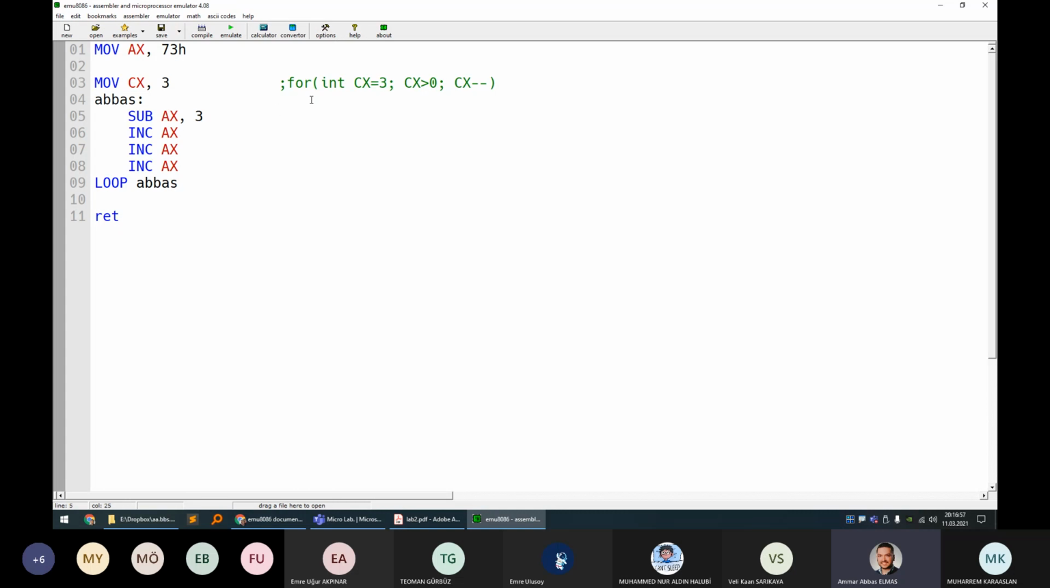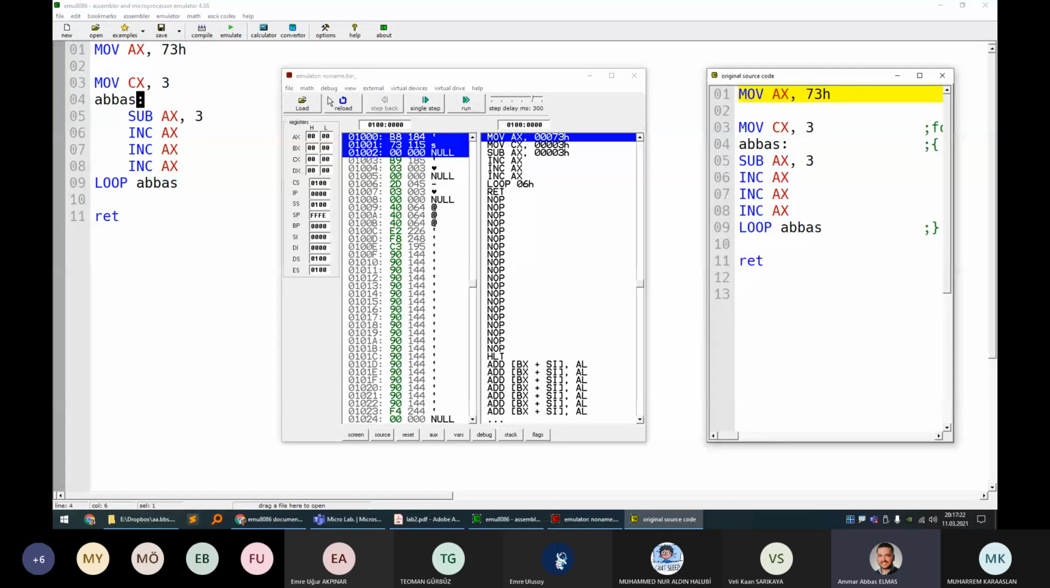Within this loop there are no parentheses or curly brackets, so these keywords act as those. So this is the loop. Be careful. You have to use a label, and after that label, you put a colon. I want to show you something. This is the code we have written. This is the code that the machine understands. For example, move AX 73.